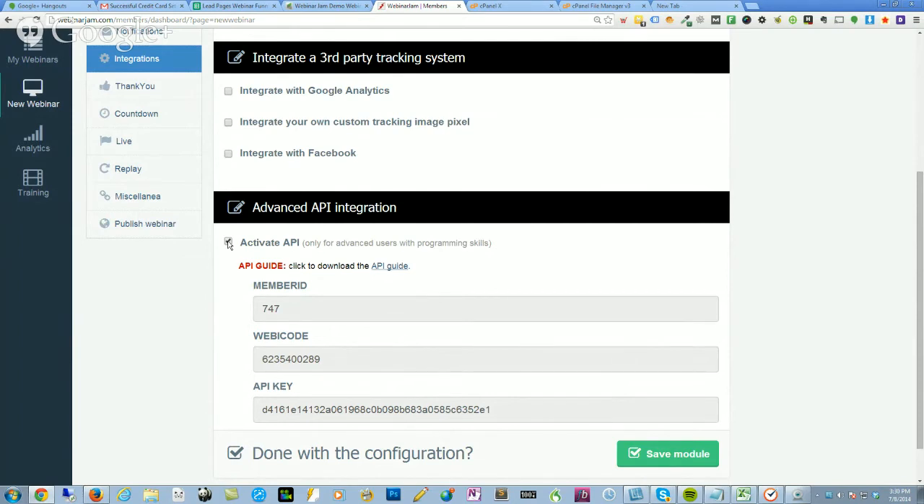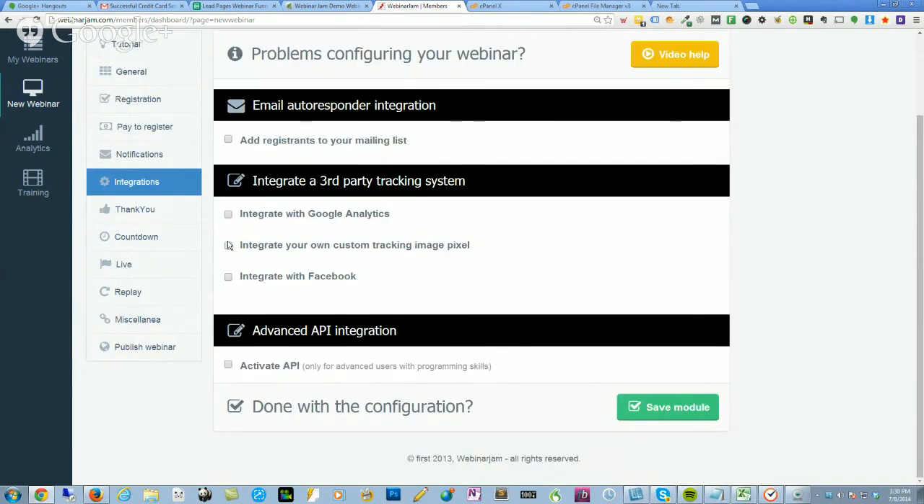But I have a present for those of you that are sticking around: actual code where you can integrate Lead Pages with Webinar Jam. And you actually saw it happen when you registered for the webinar. You registered on a Lead Pages webinar event page and then got automatically registered for the Webinar Jam event in the system without having to register twice.